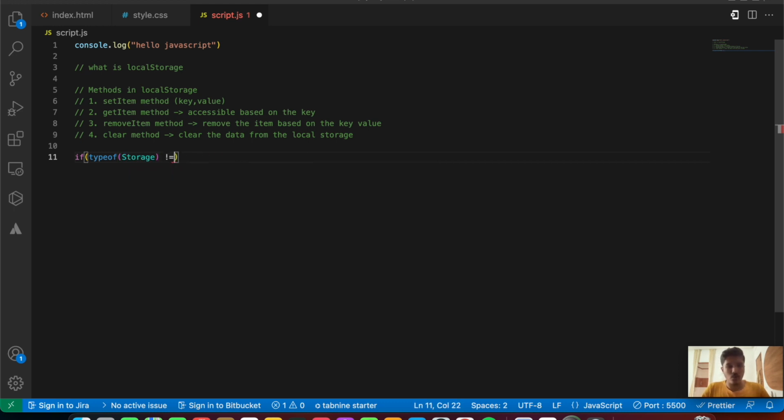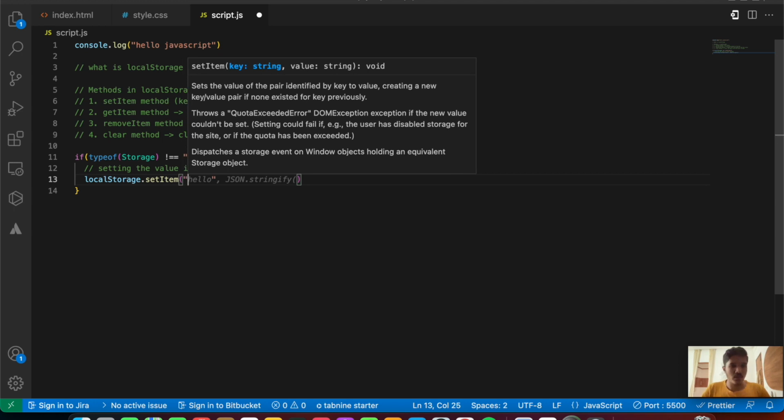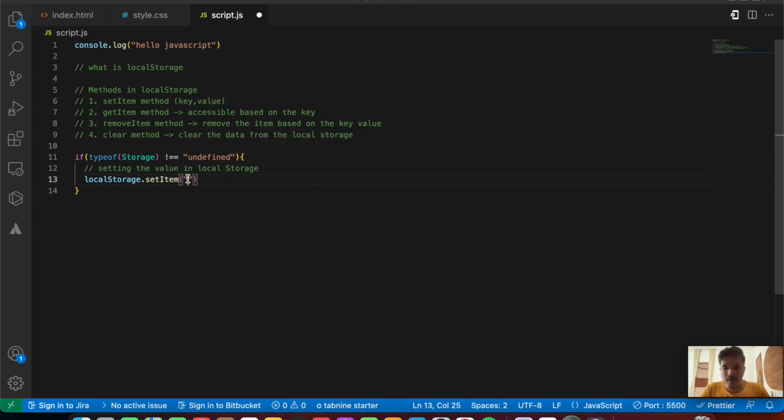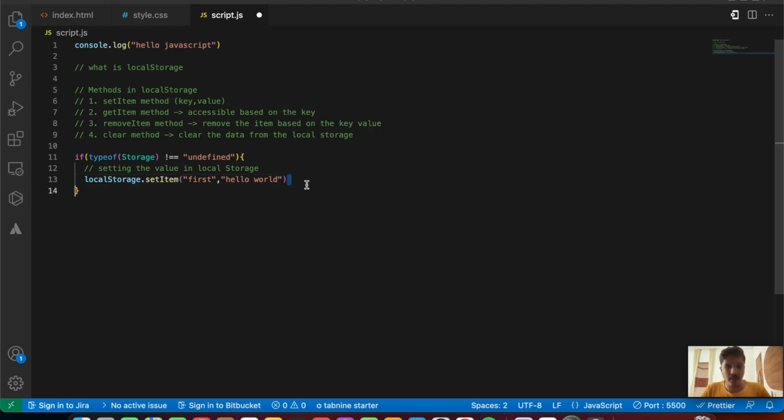So if typeof storage is not equal to undefined, in this case that means our web browser has access to the local storage. So firstly we'll be setting the value in local storage. We're going to say localStorage.setItem. This takes key value pairs, as I told. Let's give any key, first, and the value hello world like this. Okay, so save the file.